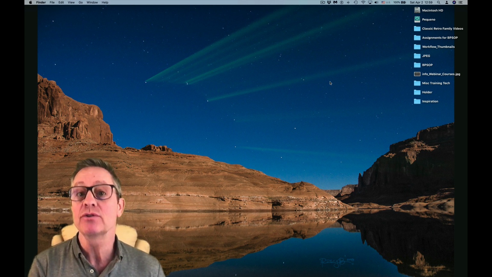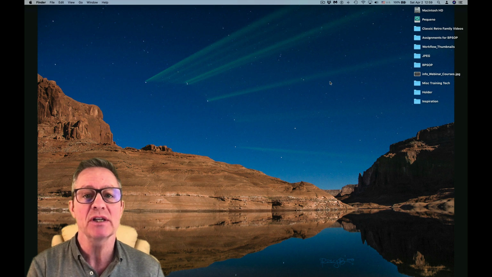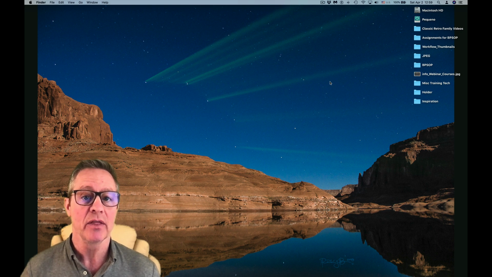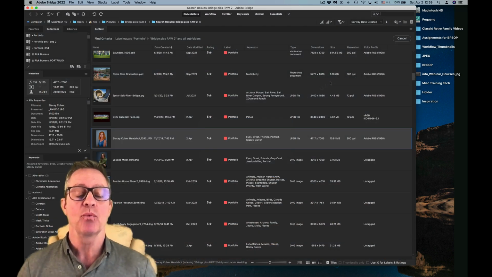Now you've been introduced to, and we'll continue to work with these in a more advanced way later on, the adjustment brush and the gradient tool. I'm going to continue with the radial tool. Let's take a peek at what it does.